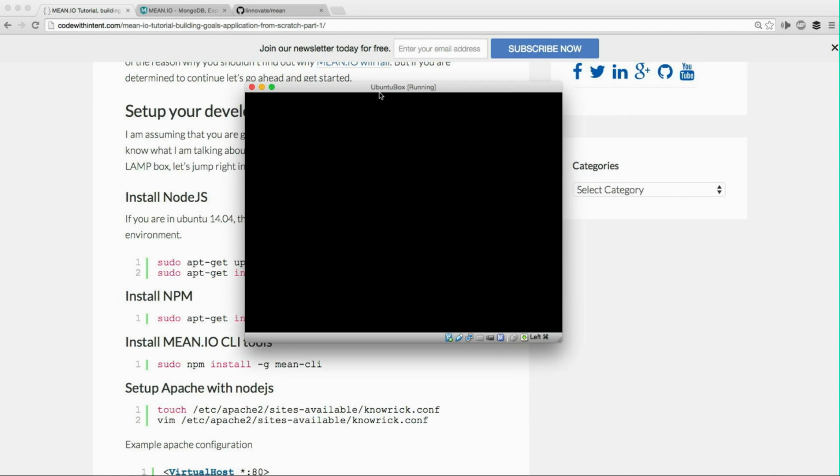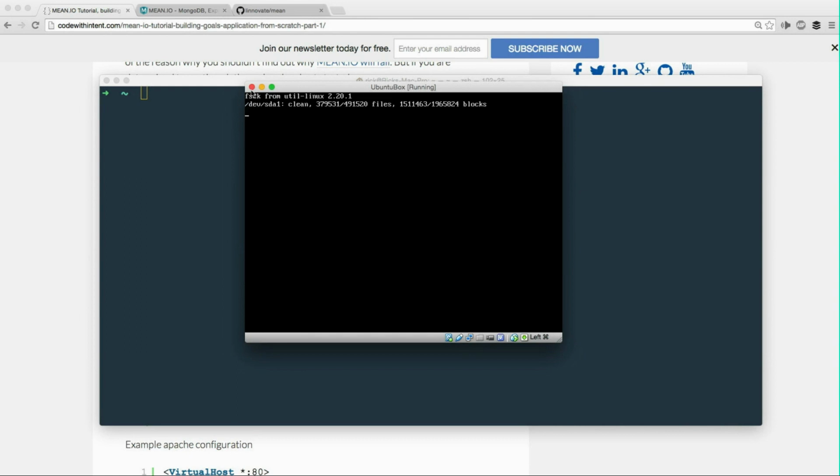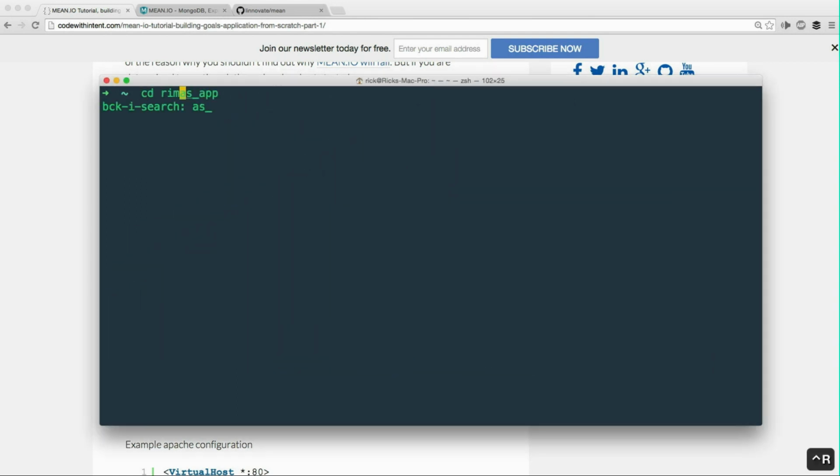Since I've already configured this machine to SSH into the machine, we're going to be doing that over the terminal. Here's the terminal, and as you can see, this box is actually booting. So I'm going to go ahead and hide this, and this is going to go ahead and boot. So I'm going to go ahead and try to SSH into that machine.